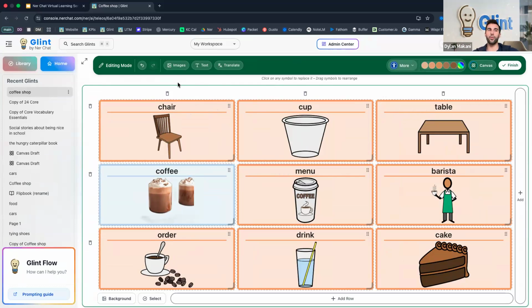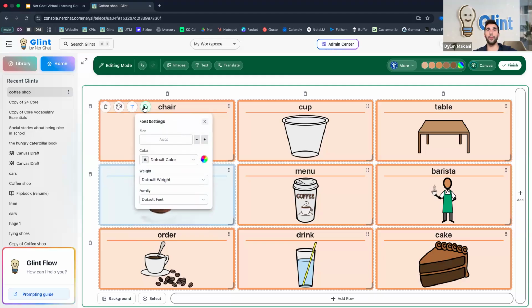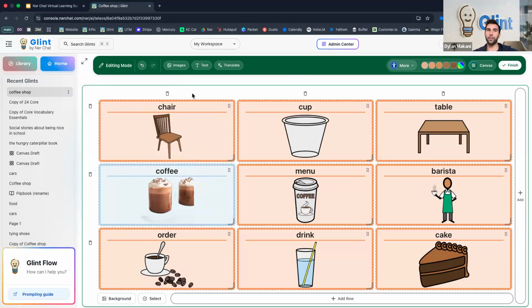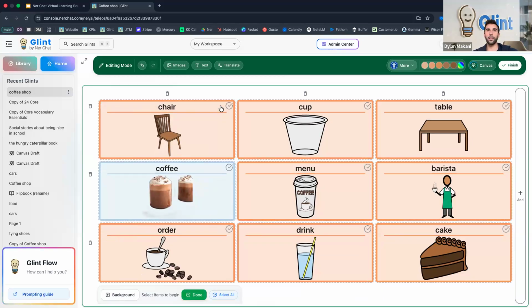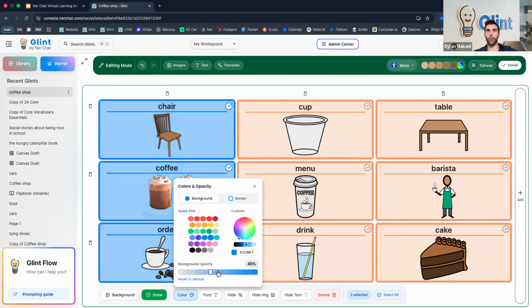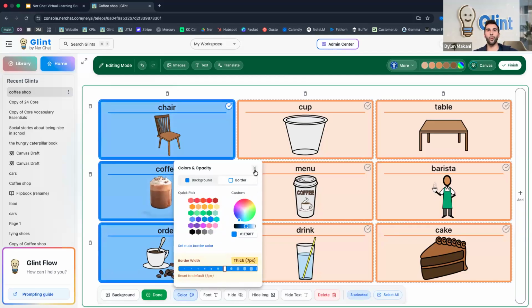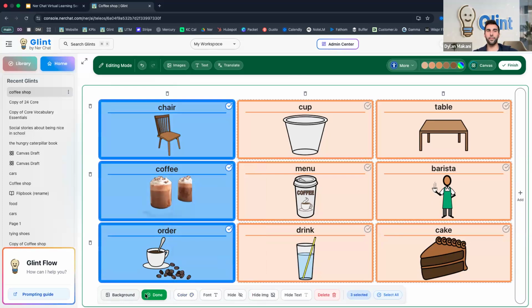Let's talk a little bit about styles. So for those who love being creative, this is for you. When you hover over any specific symbol, you have the option to edit backgrounds and borders, to edit the fonts, or even copy paste. If you wanted to do multiple things at once, you can click on select and select a couple and then change the color. Say, hey, I want them to be blue. I can make this darker, more opacity. Can change the borders. All of that is located at the bottom.